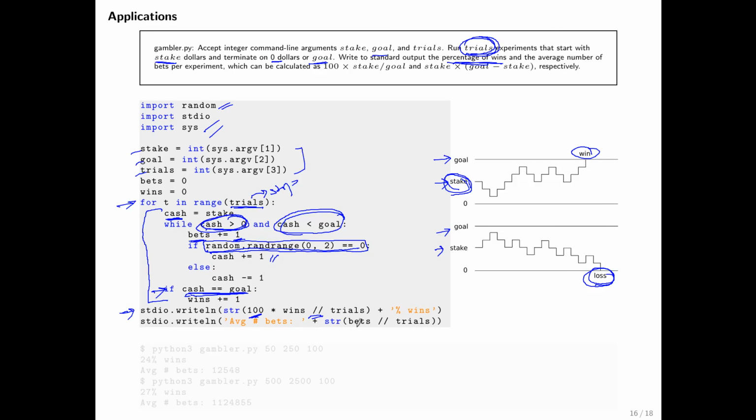And then what we do is we print the average number of bets, which is simply the total number of bets, integer division, the total number of trials. Okay, so that's how we print the output.